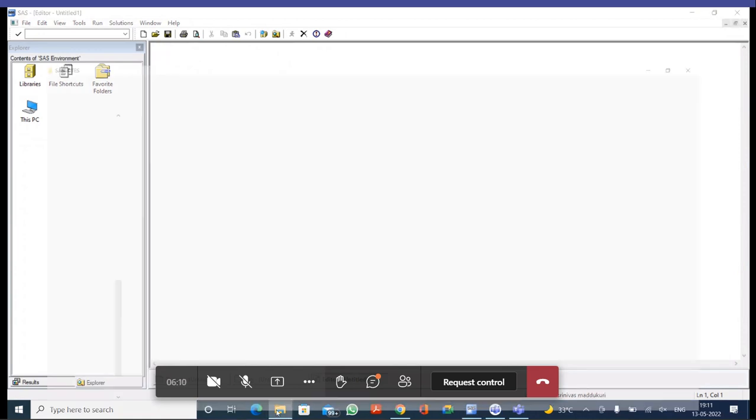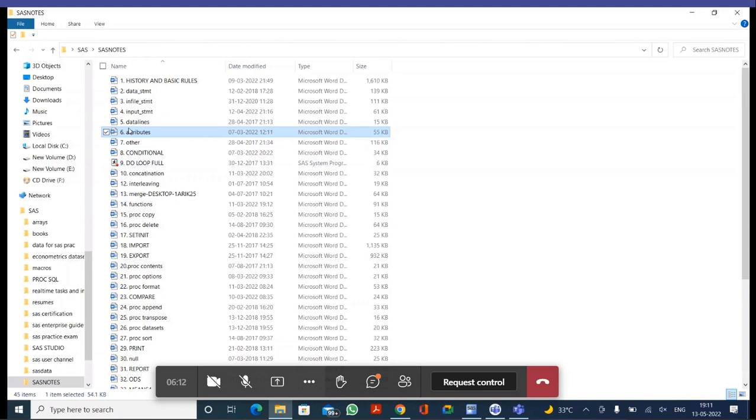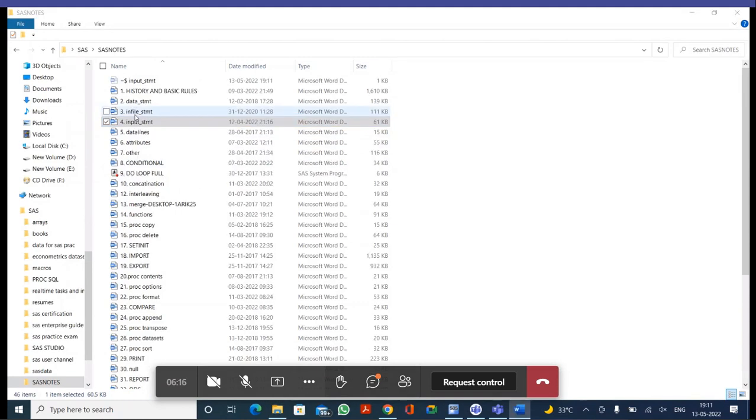So do you know what we were discussing in the last class? What are we discussing in the last class? Input statement options. So what are the input methods we discussed so far?